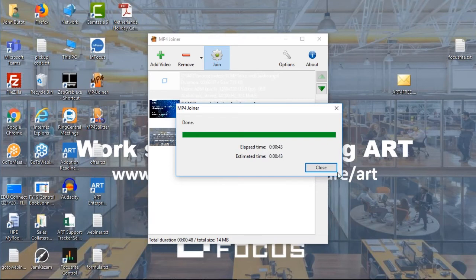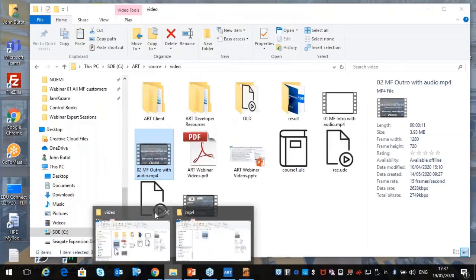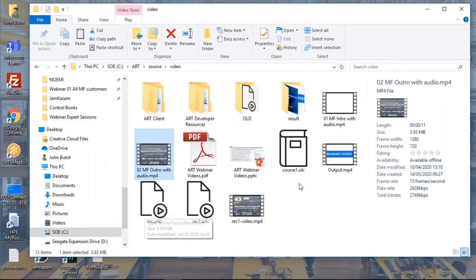Okay, our video has been generated. Let's close this screen. Let's navigate to this folder. And here you can see there is an output.mp4 video file. Let's double click this.